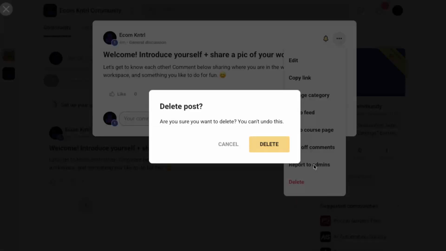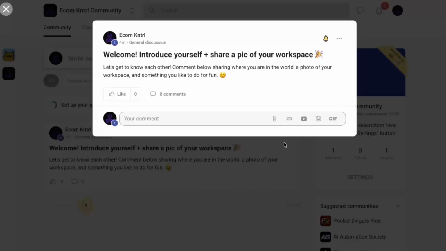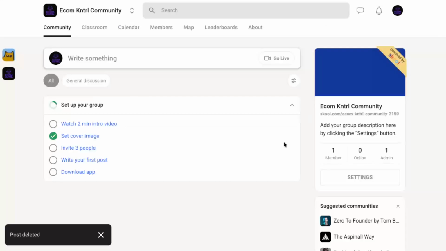At this point, Skool wants to make sure you don't remove anything by accident, so you'll see a confirmation pop-up or message asking if you're sure you want to delete the post. This step is important because once you confirm, the post will be removed from the community and may not be recoverable. To finish the process, click on Delete in the confirmation window. Take a brief moment to be certain, especially if the post has valuable comments or discussions attached to it.